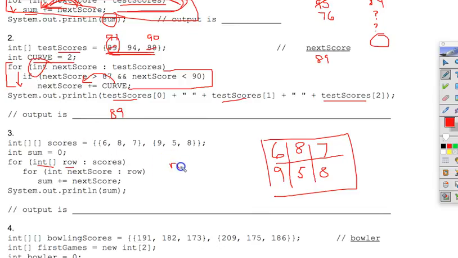So the variable row, if I were to trace it carefully on my paper, it's not just the number 6. It's the whole one-dimensional array, which is really position 0 of this array of length 2. All of this plugs in for row on the first pass through the outer for loop of scores.